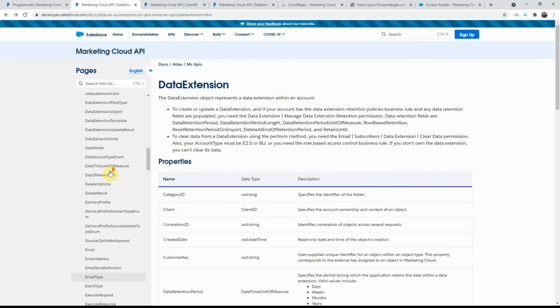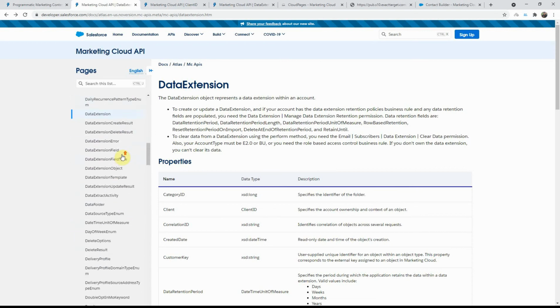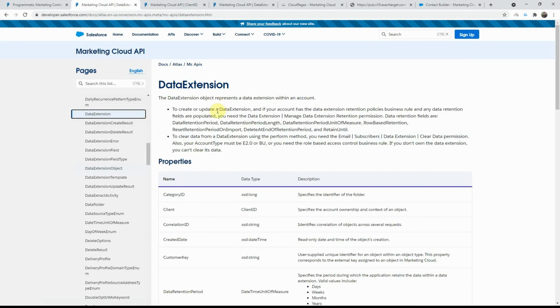There are a lot of them, and many common ones that you can see are the ones that I've just shown you here. The data extension is definitely one you may end up using as well. So in our exercise we are going to use the data extension object. Now keep in mind there are two different types here: one is data extension, one is data extension object. The data extension object is actually a row within a data extension, so don't get confused. The one that we need is to actually create the DE, so we have to use the data extension one.